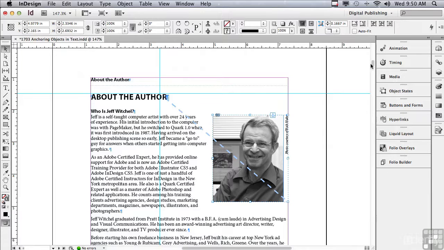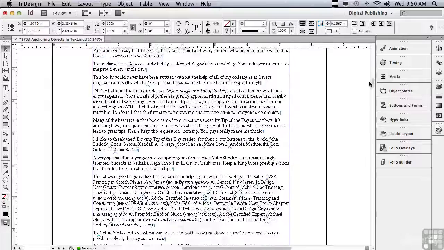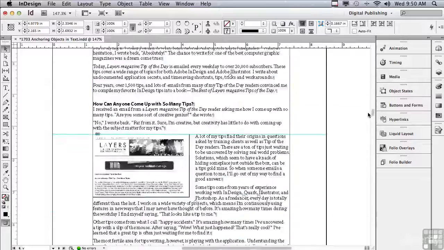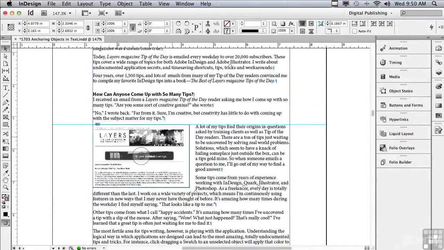Let me scroll down a little bit further and go to the next page that has an image on it. I'm going to select that image and I'm going to drag it to an insertion point right after the end of the paragraph before. What this is going to do, this text is already part of an article in the Articles panel. This is determining where the image will fall in the flow of text within that article.